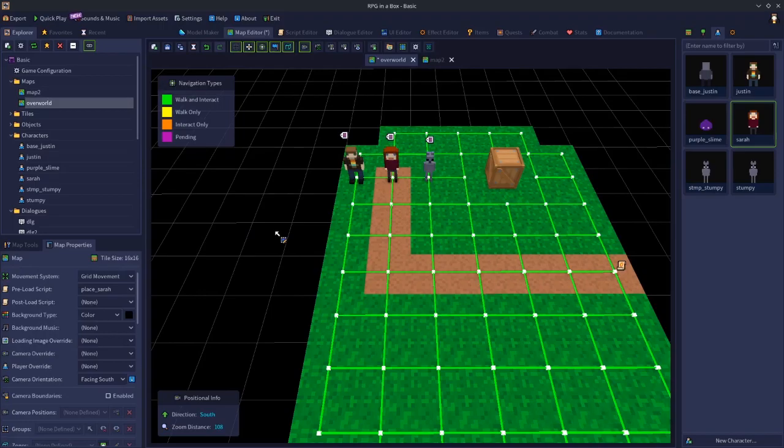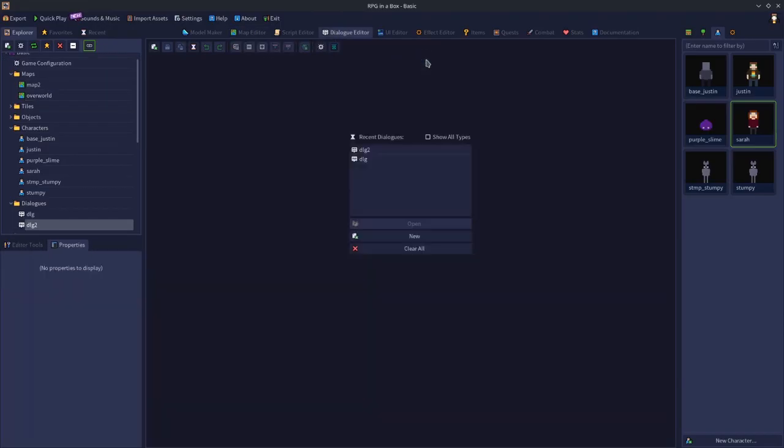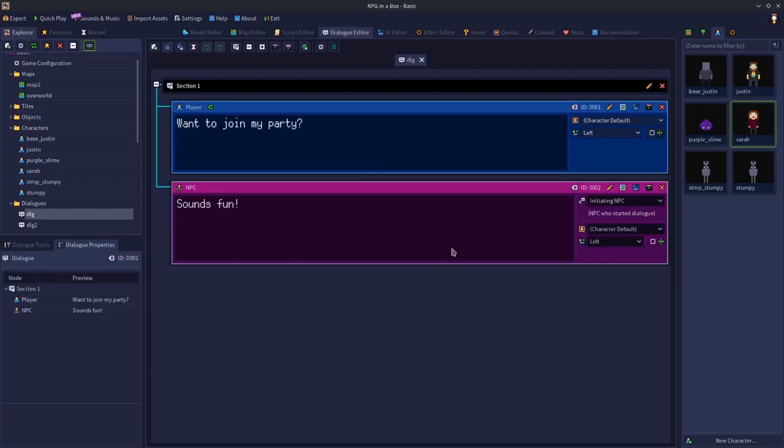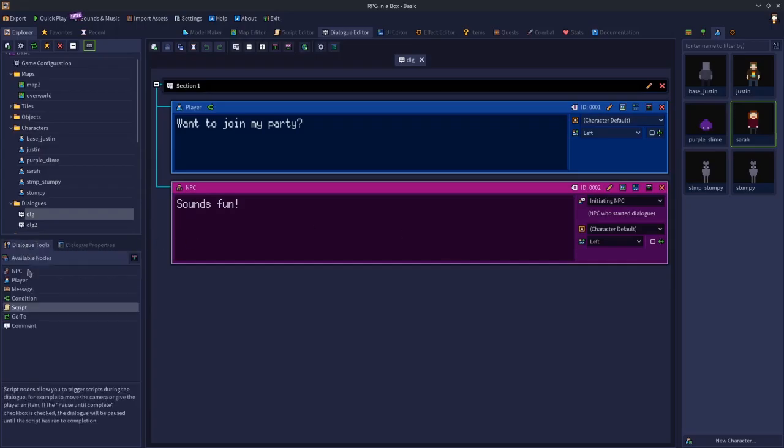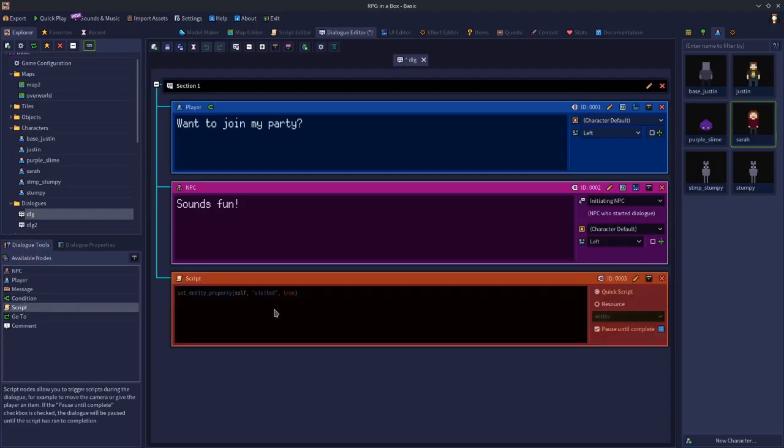Okay, so we have a way of referencing them, although to be honest, we're actually not going to use their IDs, we're going to use self anyway, but nonetheless, we could reference them if we needed to. So for this, I'm going to put a dialogue on all three of them that's the same dialogue, and we created that already in the party members video, but I'll just show it off. It's this dialogue file here where you say, want to join my party, and whoever we're speaking to says, sounds fun, and then they should join our party. Okay, so what we're going to do is add a script node underneath that adds them to our party.